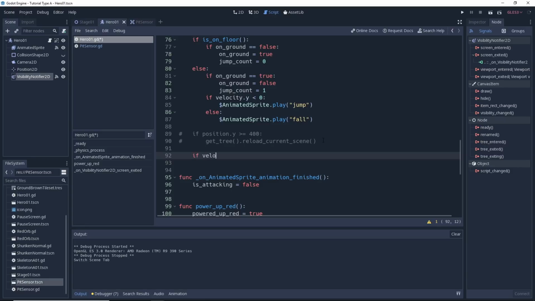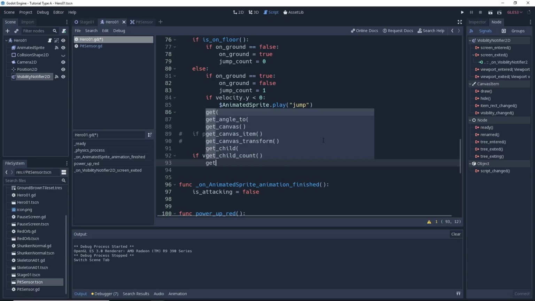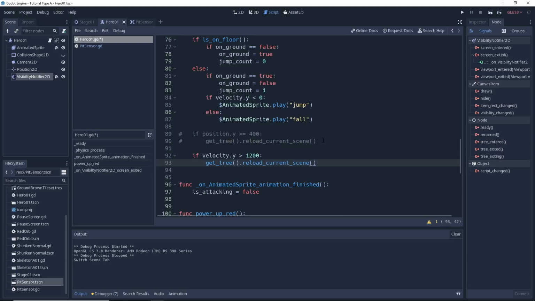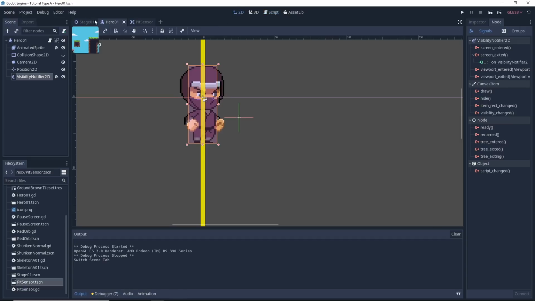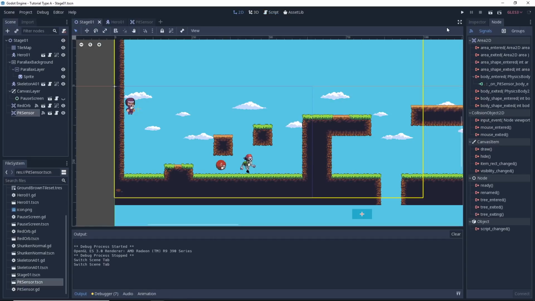So we'll say if velocity.y is greater than 1200, then we're going to reset the game. And that's it, right? So we commented out the last code, so we know that that's not doing the work for us. Whereas last time we went off the y position on the screen, now we're going off our y velocity. Right, a quick save, jump back in here, and run our game and see if it works.